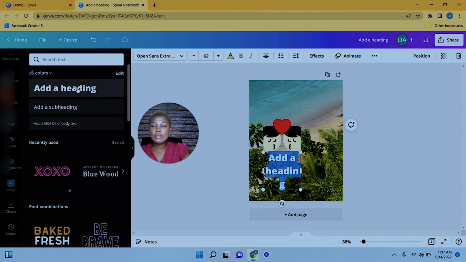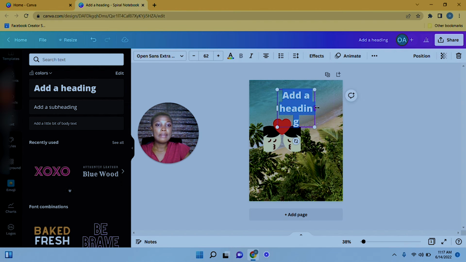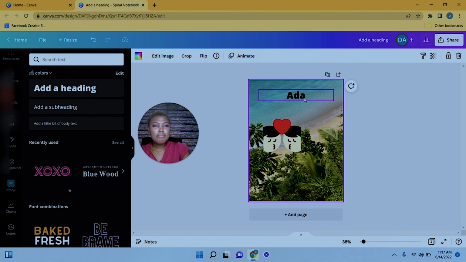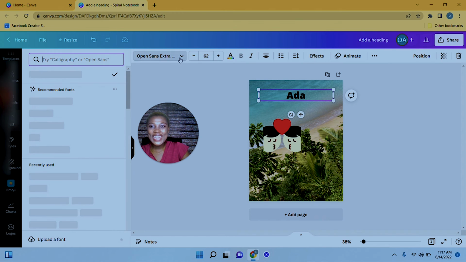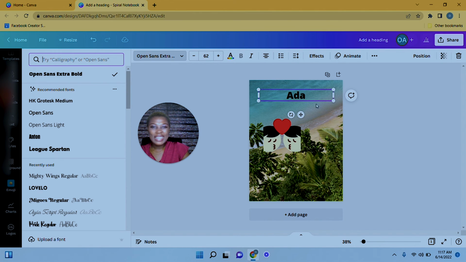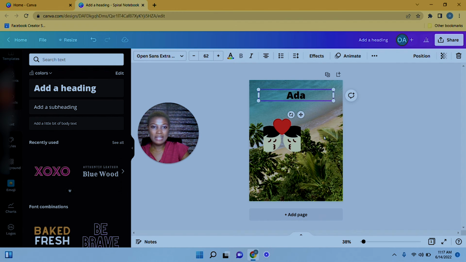Right, so let's do a heading. I want to explain this animate very well for you. So let's say I want to say Ada, right? This is what I want, and let me touch it up a little. So I come here. I do not like this font. Maybe for me this font is just basic, right?